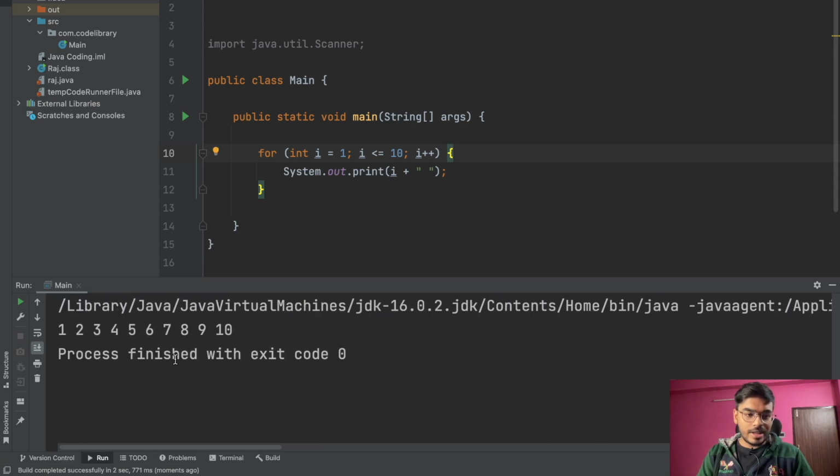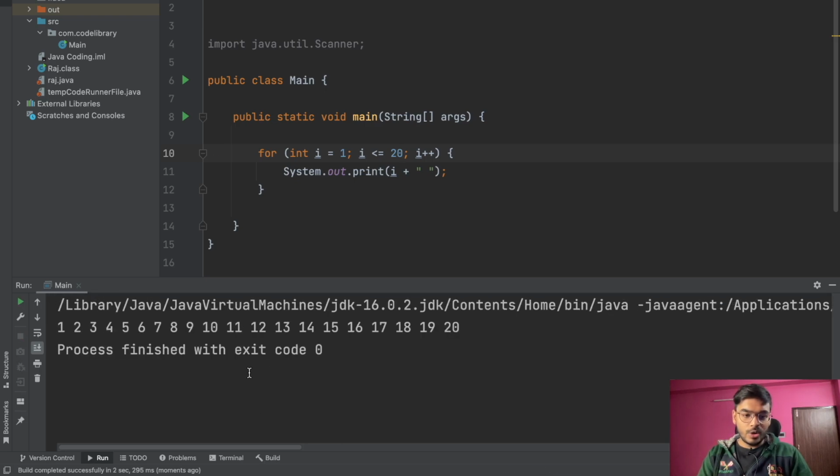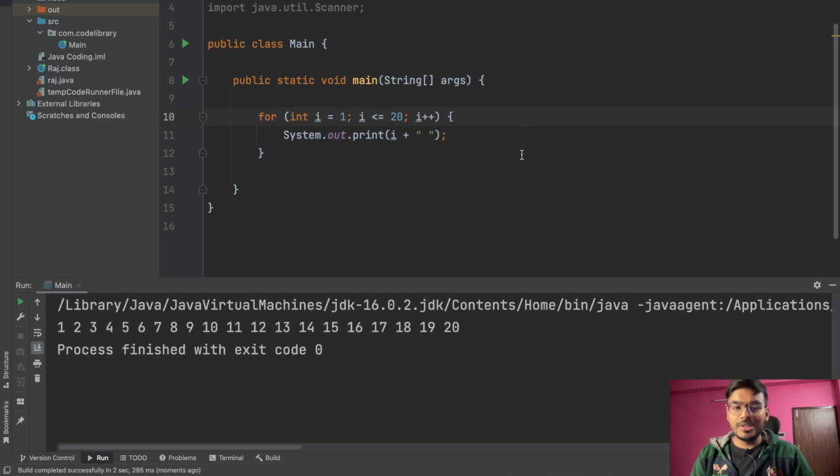Let's run the code and see the output. In the output, you can see that 1 to 10, all the information is printed. If I write it as, for example, 20, then 20 data will be printed. We can see in the console that 20 data are printed, right? So I think for loop is clear with you all.